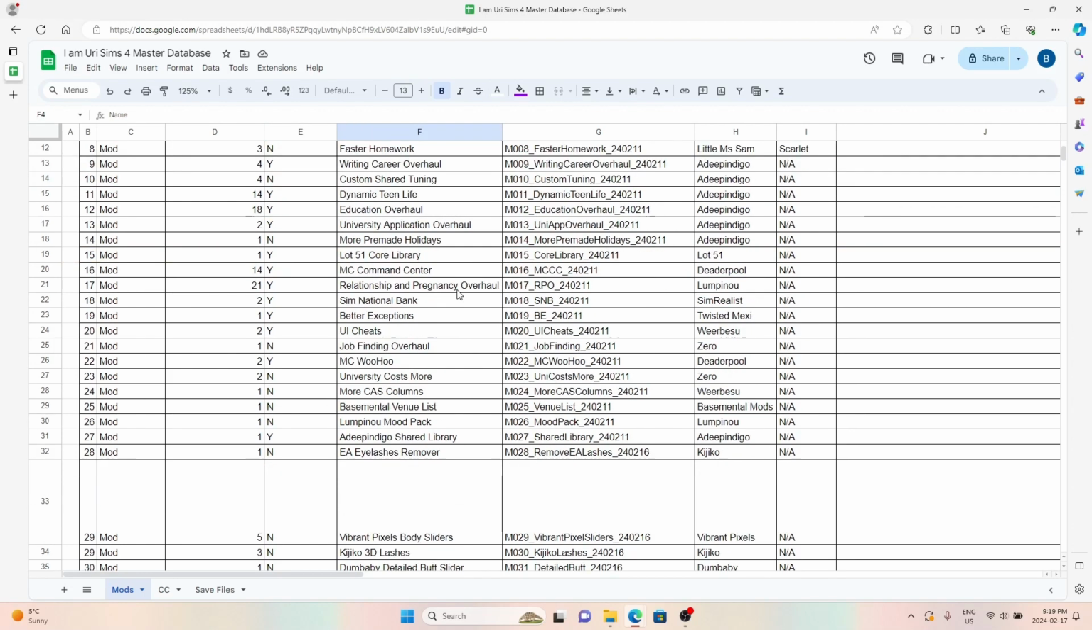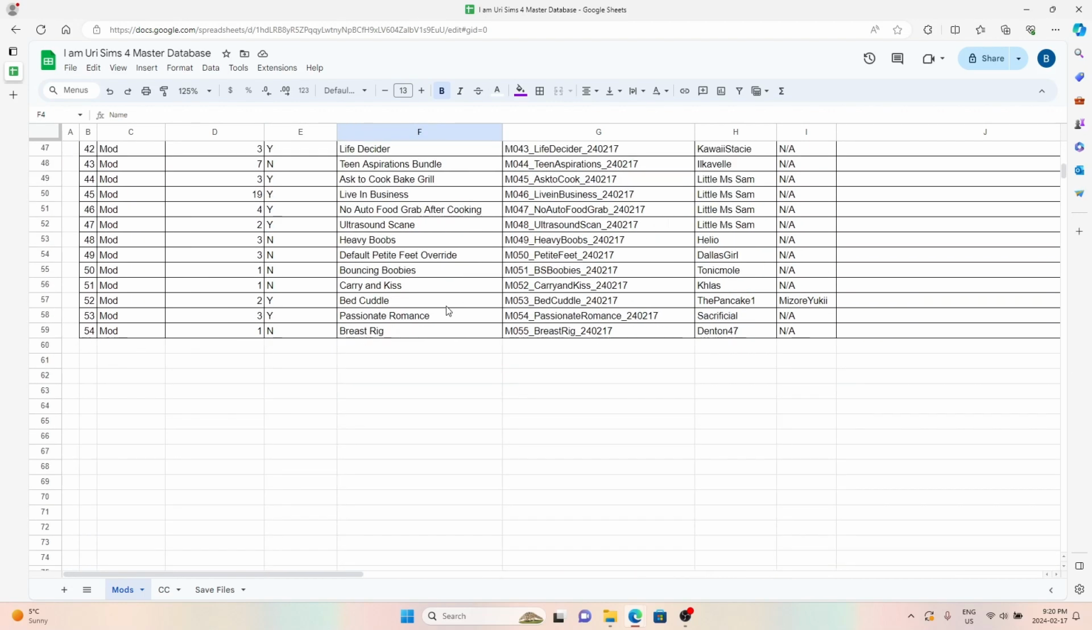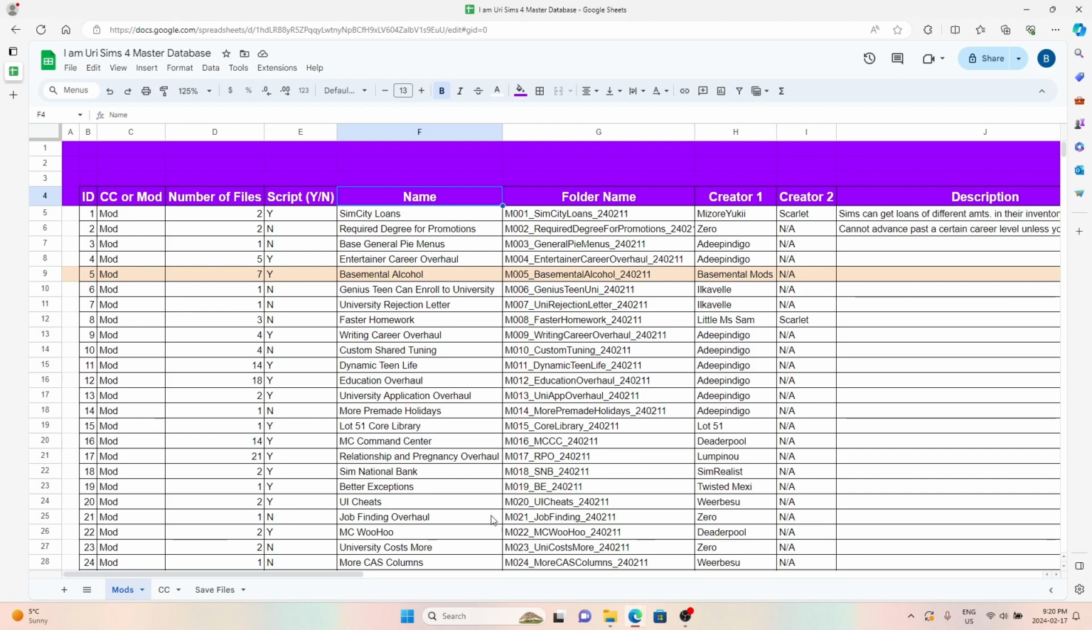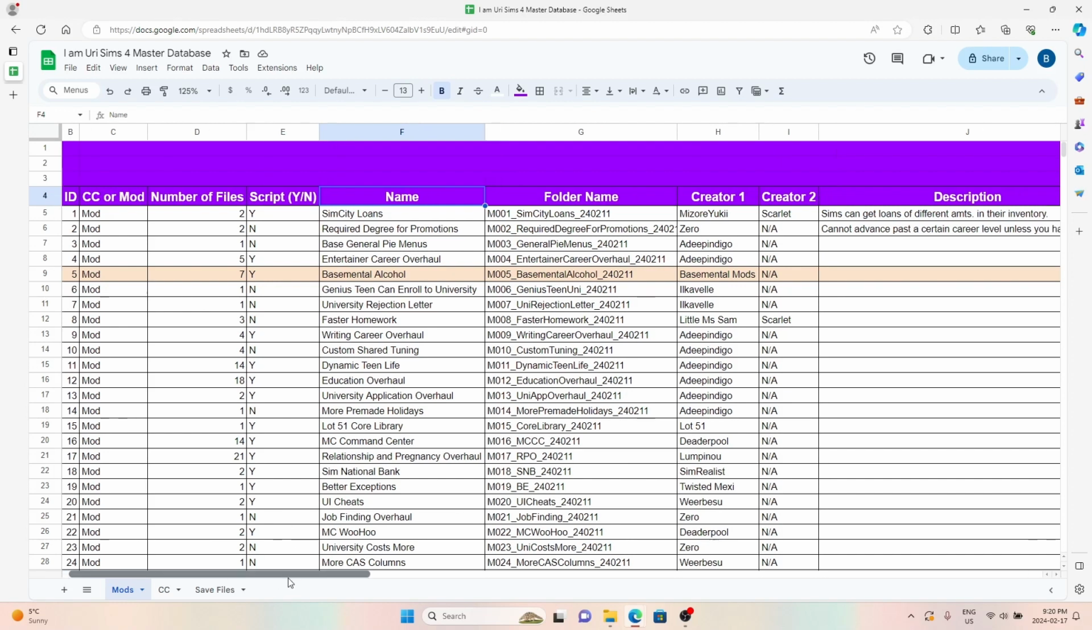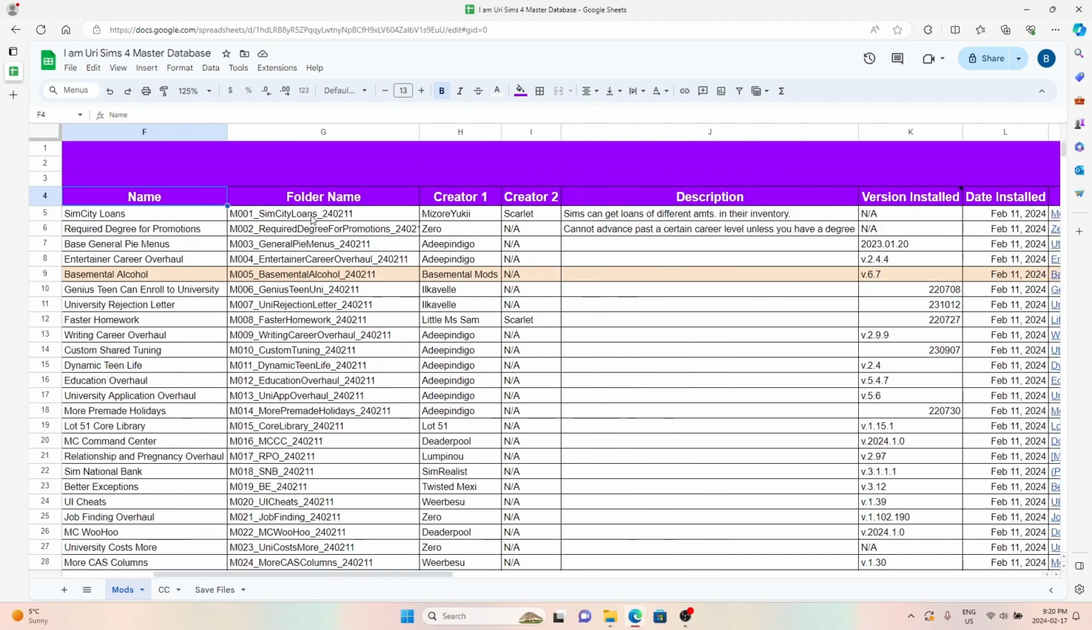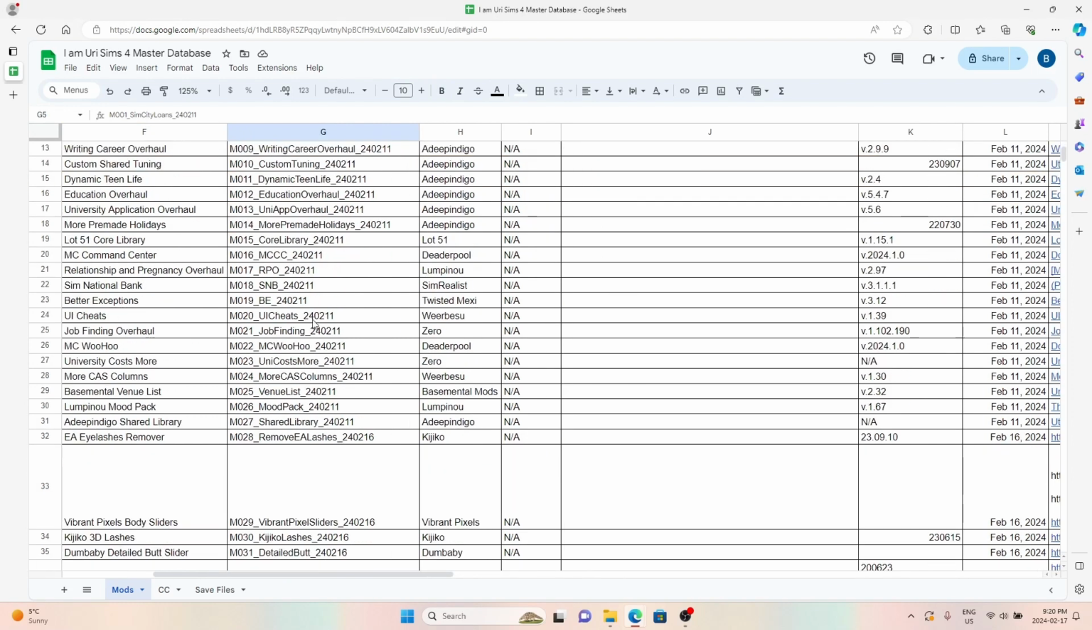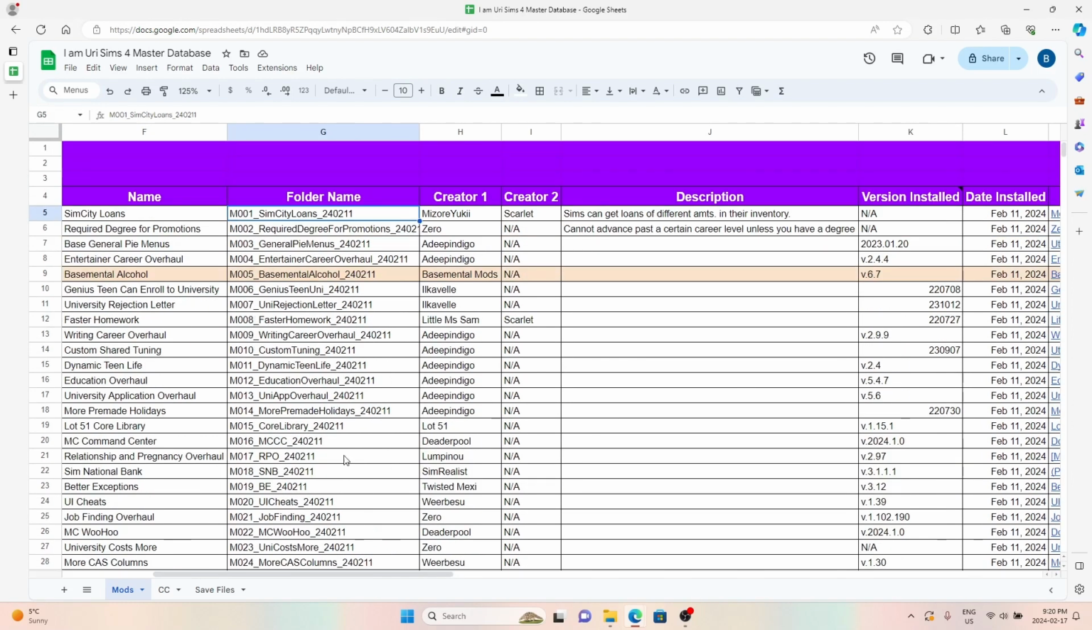Then I have a name, so this is just what the mod is called by the creator, or if they have a silly name, I do a shortened form of it. That's pretty self-explanatory. Then I have the folder name, so this is how I would find it in my file explorer, exactly how you saw it just now.